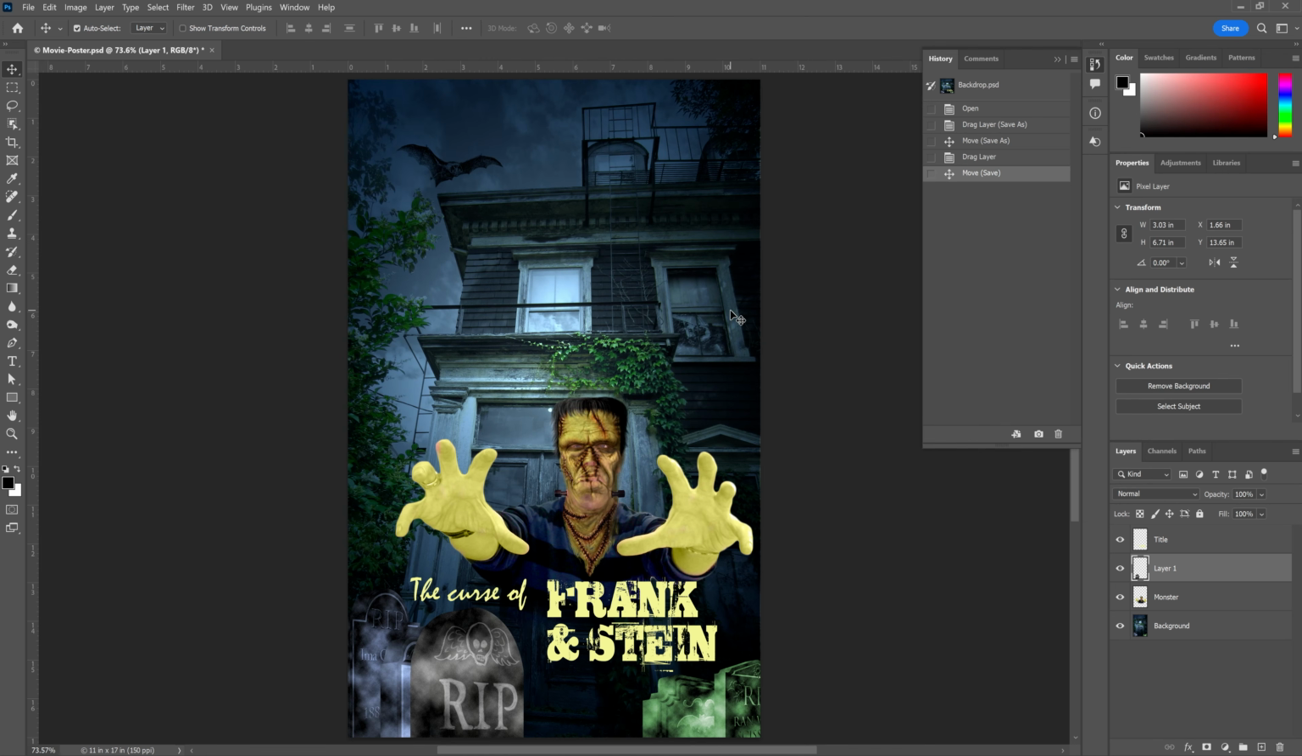Now let's improve a lower resolution image. At times, you need to take an image where the only version available is low pixel dimensions, and you've got to stretch it out, make it a little bit larger.